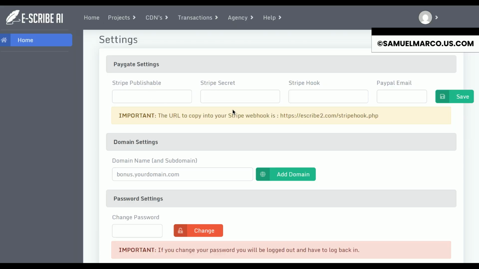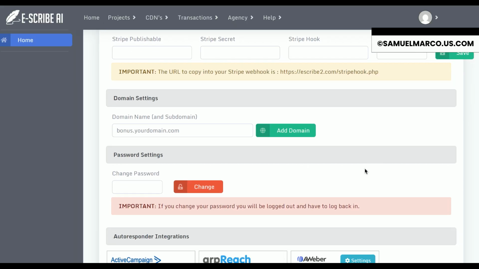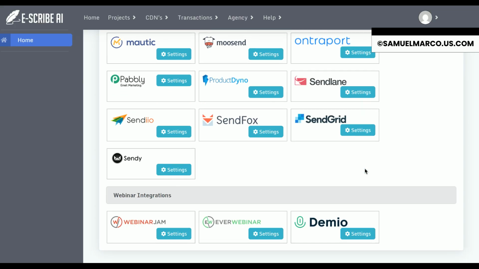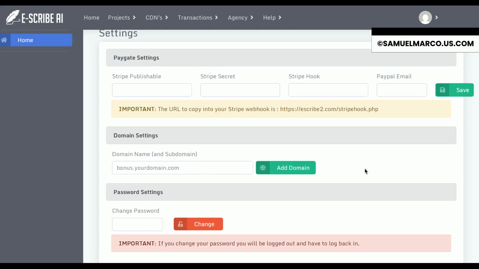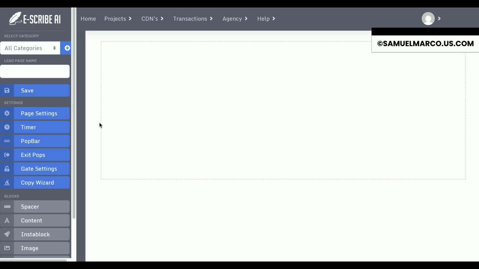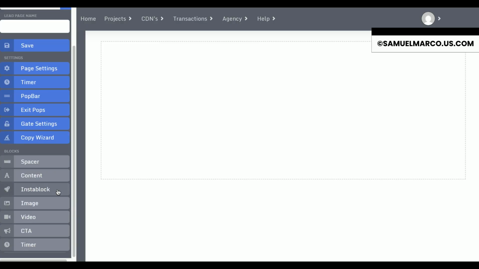You can also connect your account with top autoresponders, as well as Stripe and PayPal for checkout. Plus, you can add your own custom domain. All of these integrations are available under the Settings tab. There's also a built-in lead and sales page builder with AI-generated copy and an easy drag-and-drop editor.